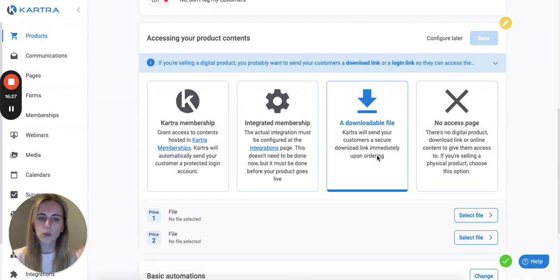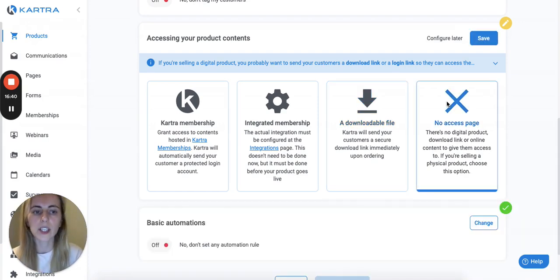So if you do want to send them a PDF, I usually go to communications and I set up a custom sequence for them, and then I include the link over there. Or you can also have a no access page. That is what I use when I have a downloadable file. Or you can also have that if it's just a one-on-one call, and then you send them an email with the link to purchase, for example.